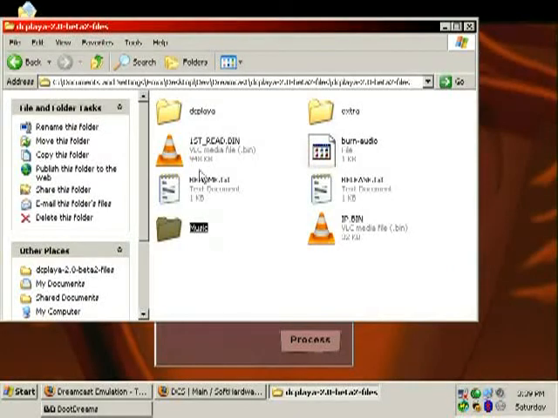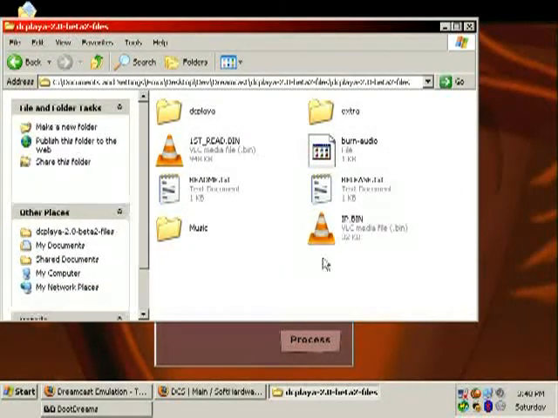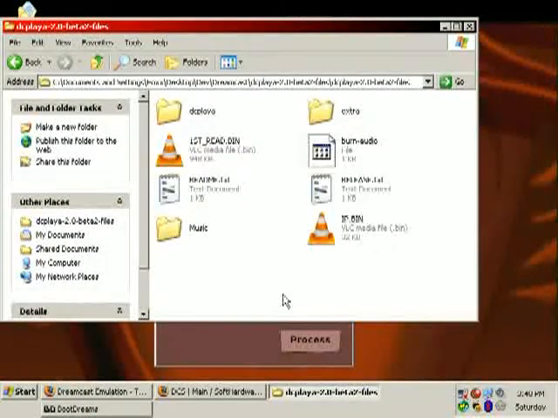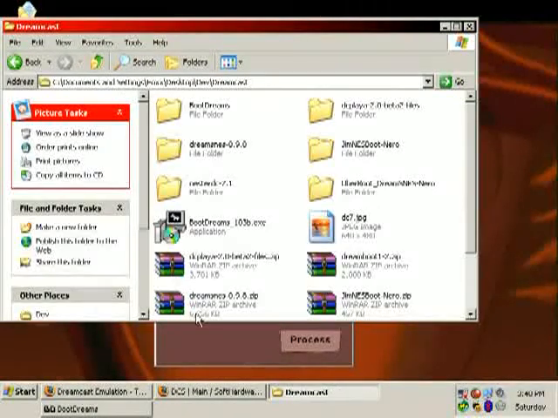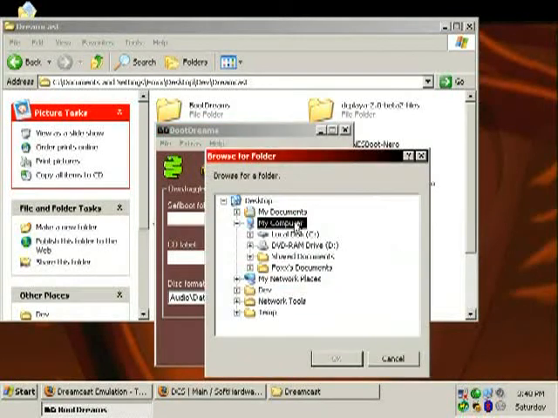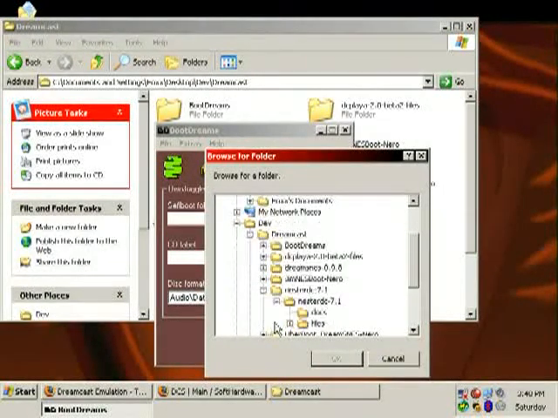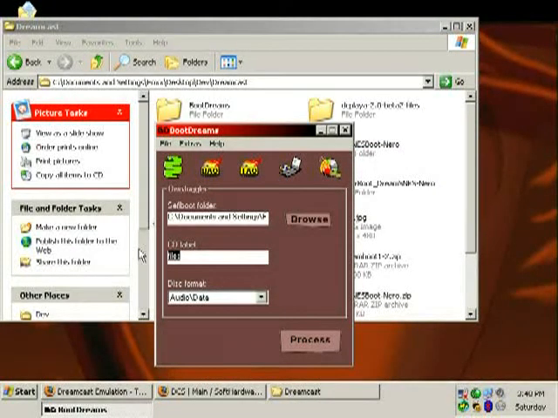So, we have Boot Dreams, and we're going to browse, and we're going to say, okay, we're going to go to my dev folder, Dreamcast, Nestor DC 7.1, files. Okay. And the CD label, we want this to be Nestor DC. Disk format, there's no audio, as in CD audio, MP3 audio is not applicable. This is only data. And we want to spit this out.